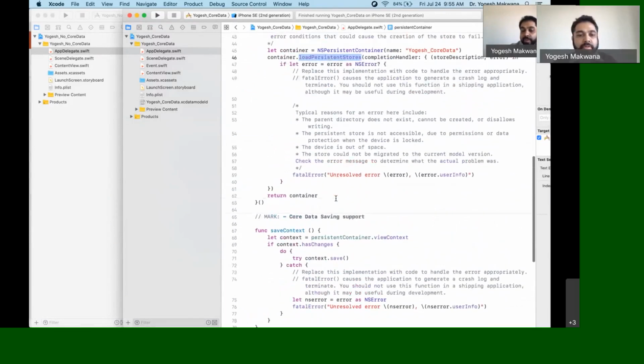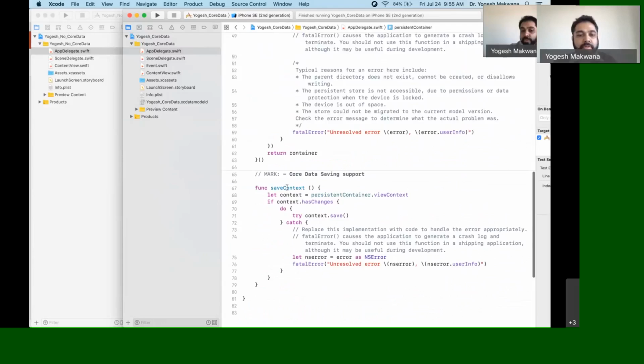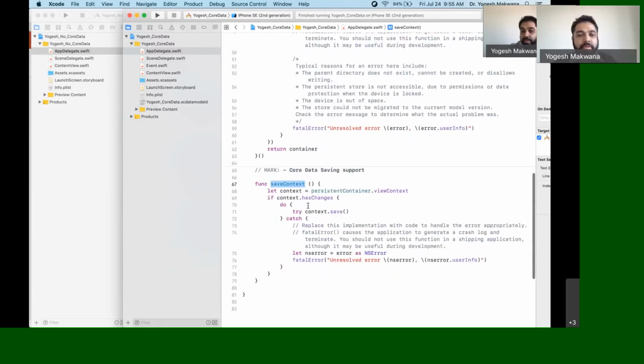And this is where your context is getting saved. So you get from the container, you retrieve the context. That's what happens. And if there are any changes when your app exits, it will save it. And this is always going to be in a try catch block because there may be errors. You may want to handle those errors.